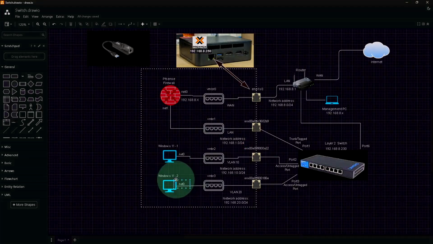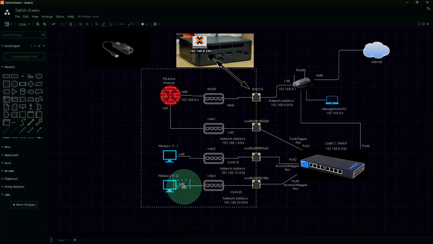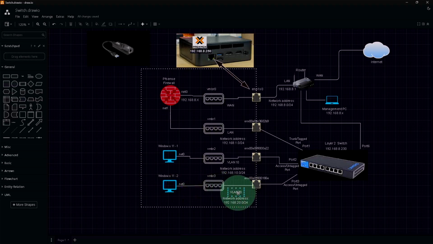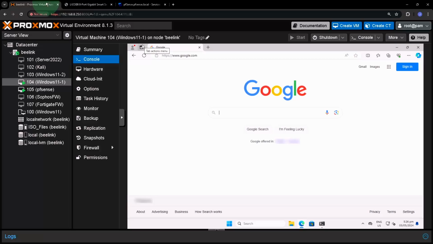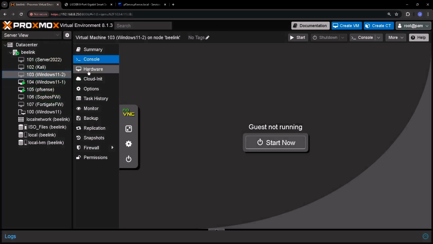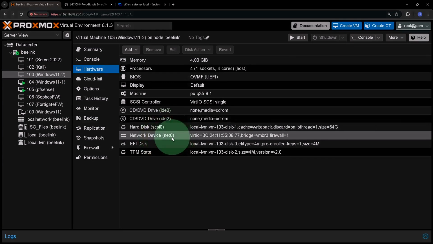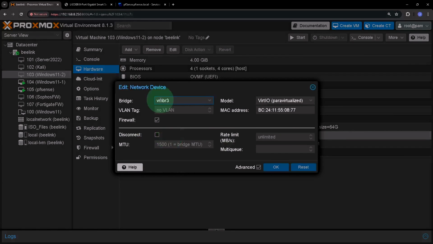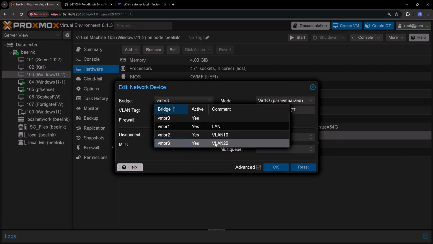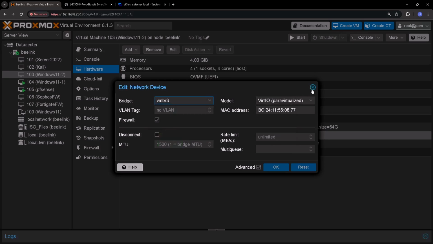Let us test if Windows 11-2 VM can obtain an IP address on VLAN 20 network address range. In Windows 11-2 VM hardware section, ensure net0 is linked to VMBR3 for VLAN 20. Let's start this VM then.